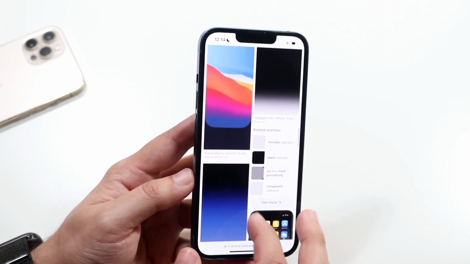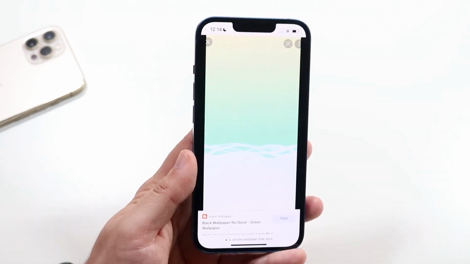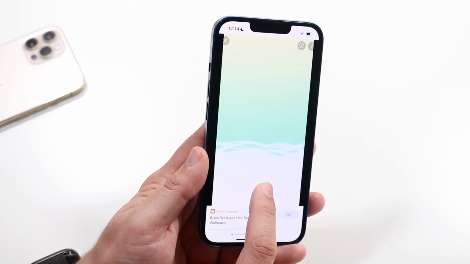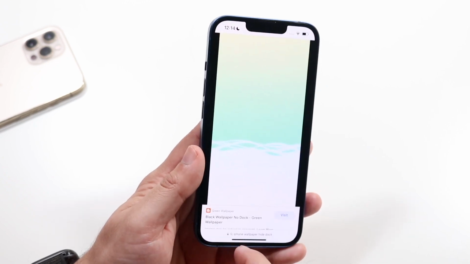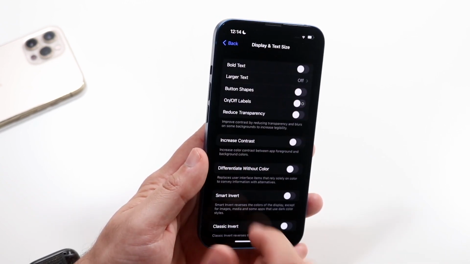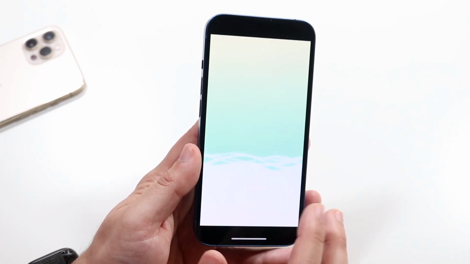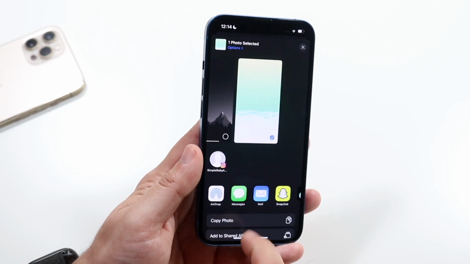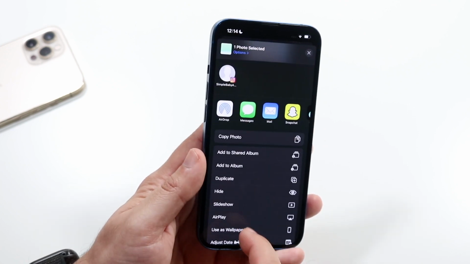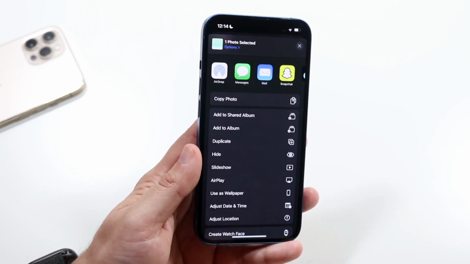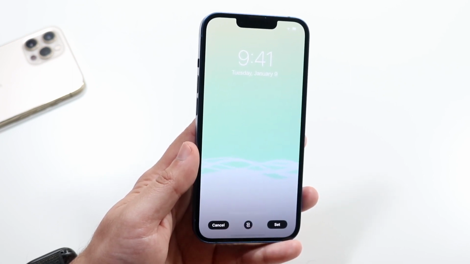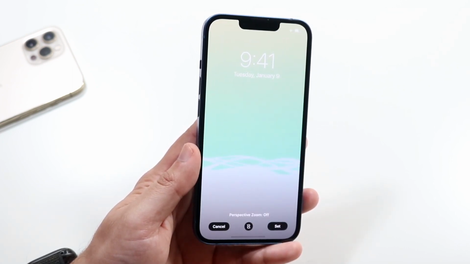So all you really have to do is find the wallpapers that suit you. In this case, this may be a wallpaper for you if you want to hide the dock on light mode. So I'm going to go ahead and download this wallpaper. I'm going to go into my photos, and this may not work. This may work. This may not work. I honestly don't know. I'm going to click share, and I'm going to go ahead and add this wallpaper as my wallpaper. So I'm going to click use as wallpaper. You want to make sure this is turned off, and you want to make sure you're zoomed out as much as you can.